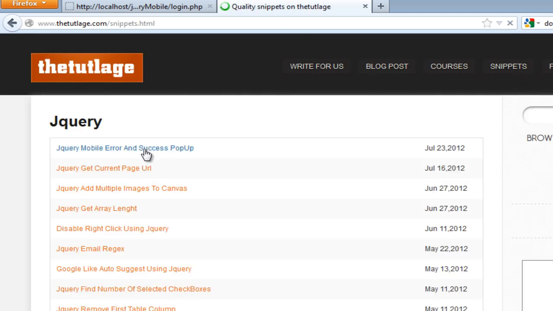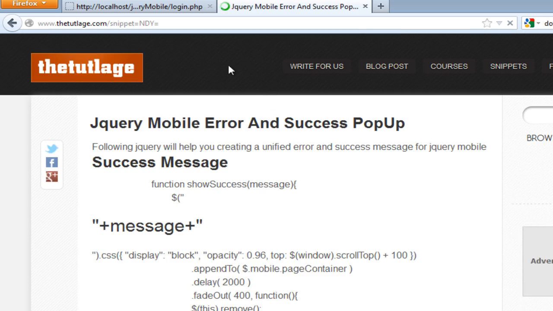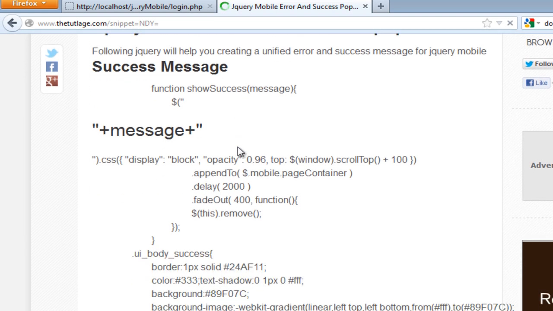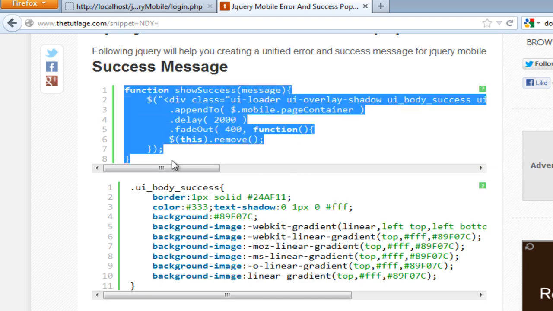Inside snippets I'm going to open this very first one, which says jQuery mobile error and success pop-up. If you're watching this video after 1 year, probably you can search for jQuery mobile error and success pop-up. I'm just waiting for this page to get loaded properly. Okay, it's done.